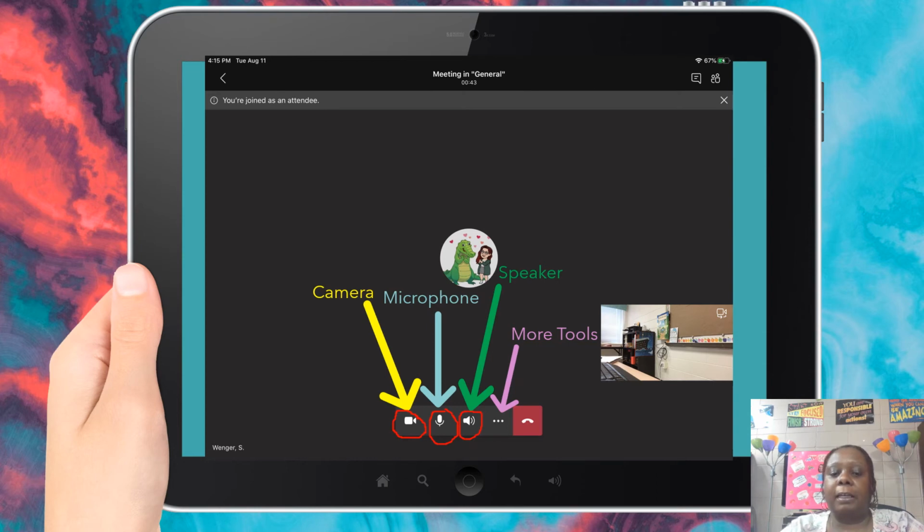All of these in our class need to be turned on, okay? And then you have your more tools button, and so to change your background, you can turn on live captions. There's lots of things that you can do. And then this button will take you, of course, out of the class, all right? So those are most of the tools that you will see, okay? If you have any questions on those tools, then please just let me know, all right?